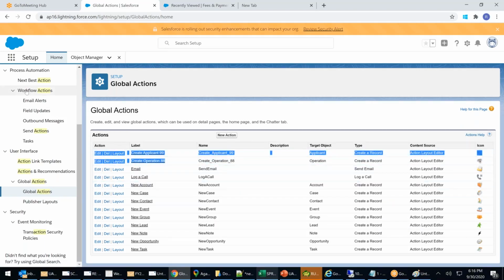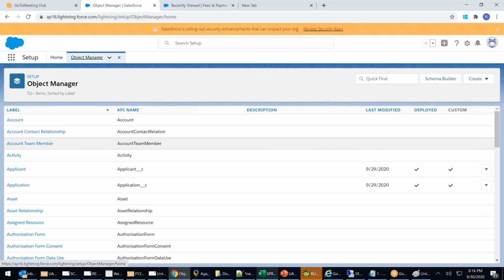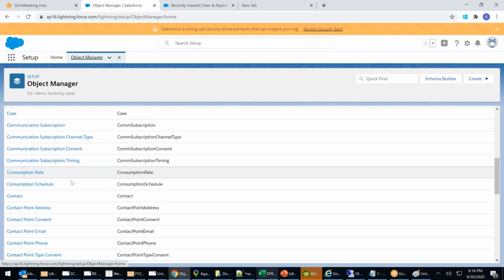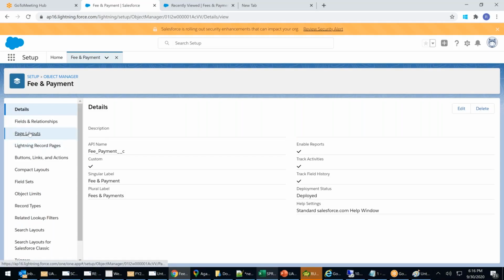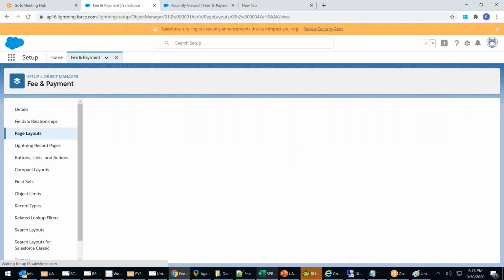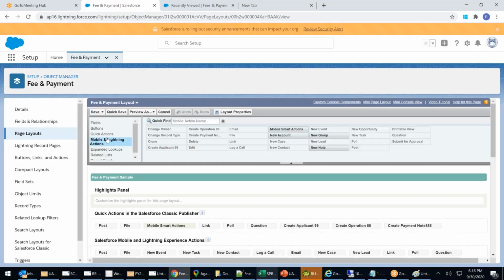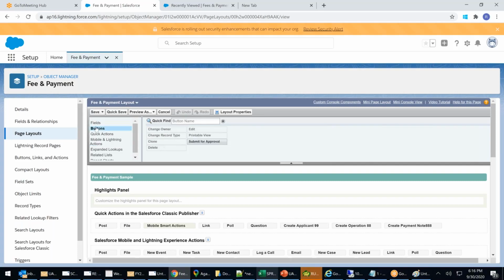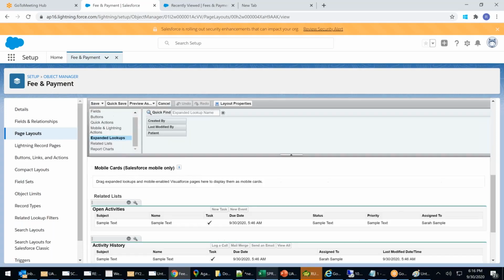Local actions, specific to the table, are created from where? Object manager. We are in fees and payments. Page layout. Here I see quick action, mobile action. Fields we have seen, buttons we have seen, quick action we have seen, mobile lightning action we have seen, extended lookup we don't know, so leave it. Related list we have seen, reports and chart, last one.